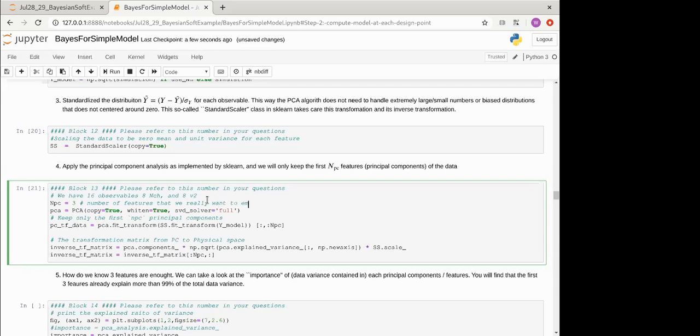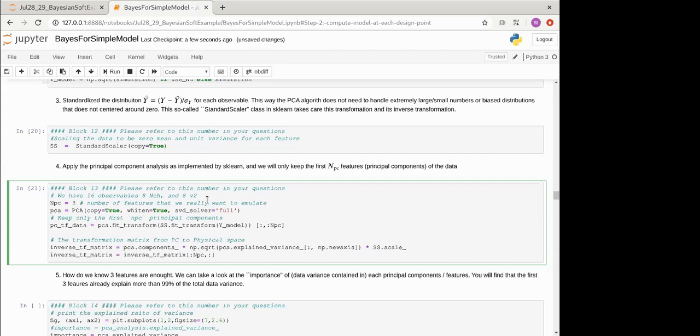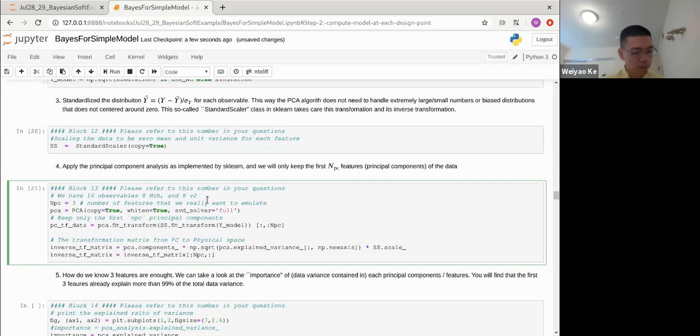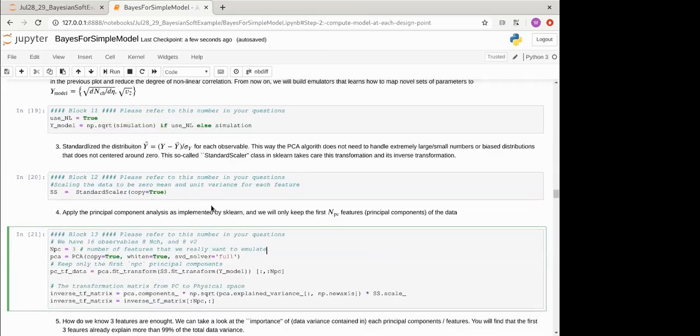Weiyao, yes, there's a question on Slack. It's about the earlier part. The question was, how did you choose the square root? Is finding the right transformation a matter of trial and error, or is there some strategy to it? It was referring to a previous block, I think.